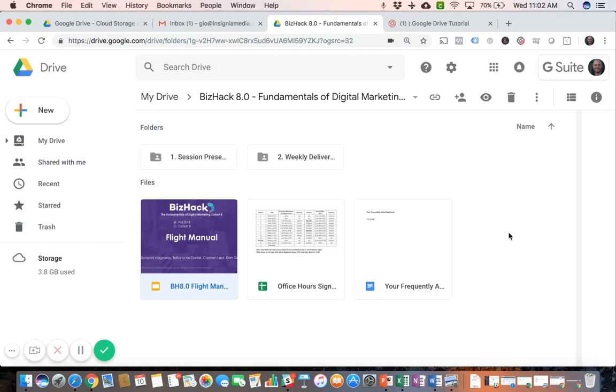As you can see, it's located inside of your BIZHACK 8.0 Google Drive folder. When you open that folder, it is the very first thing that you see here, next to the office hours sign-up sheet and the FAQs. Just double click to open it.